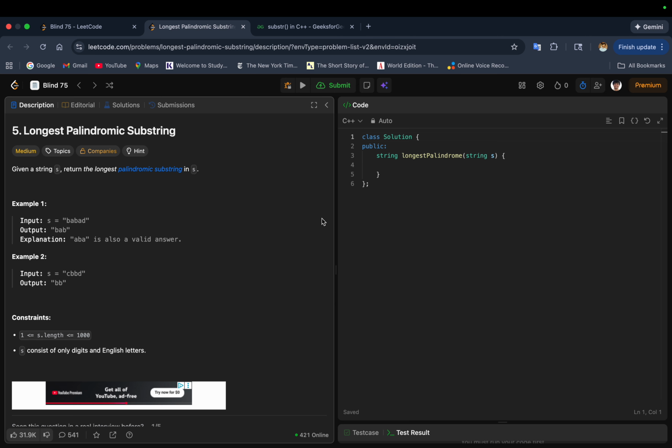Another example is CBBD. The longest substring which is a palindrome is BB. So yeah, that's pretty much the question. When it comes to palindromic questions, we generally have two subcases. One is for the odd length and one for the even length. And so this is the catch to this question.